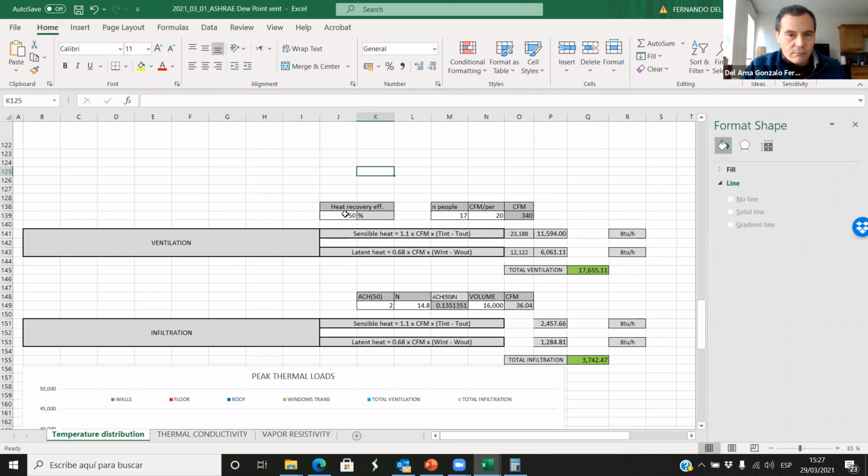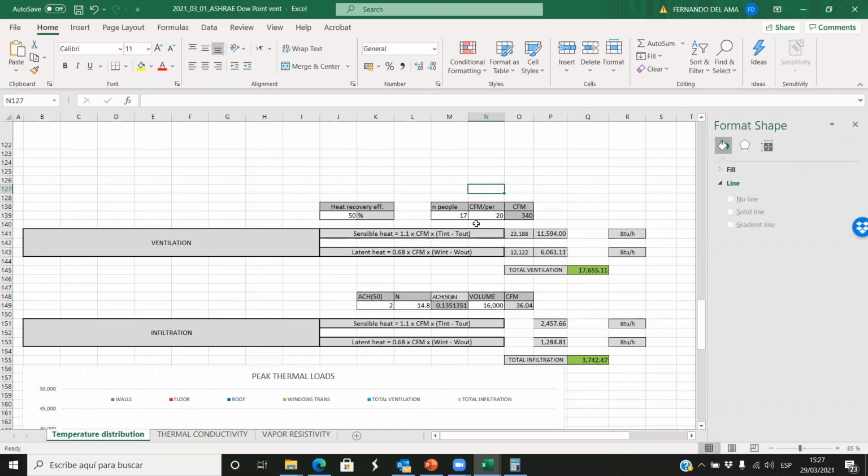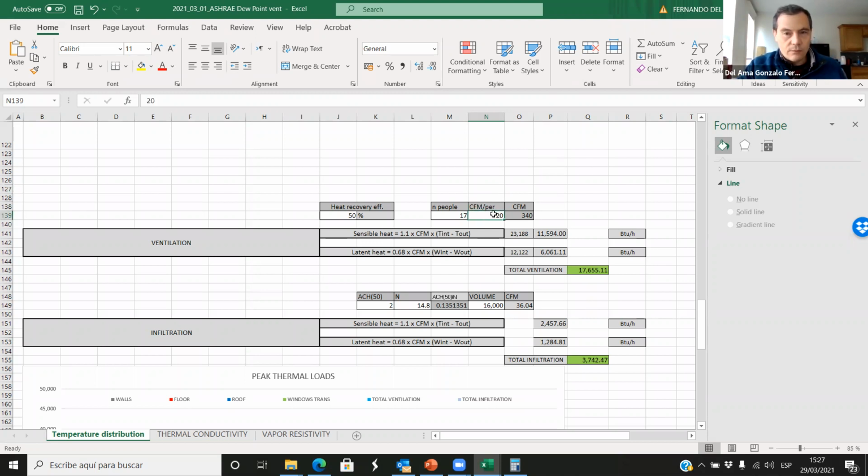So first, the ventilation: we have to apply the heat recovery and the number of people, 20 CFM per person. 20 is what we can use in 90% of the buildings we can design. We will use 20 CFM per person, except if we have smoking rooms or gyms. So there are some exceptions, or hospitals, but in 90% of the buildings that we can design, we can use 20 CFM per person. We select the heat recovery and the number of people. We can fix this at 20.